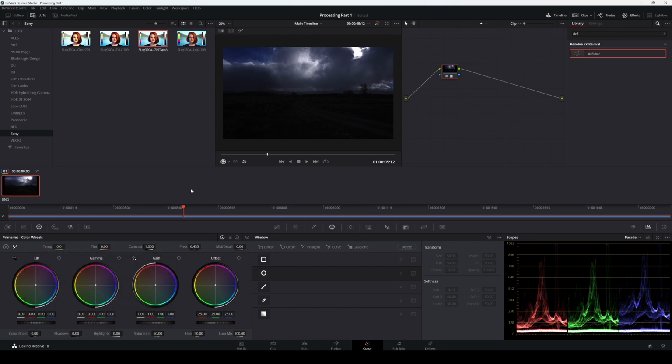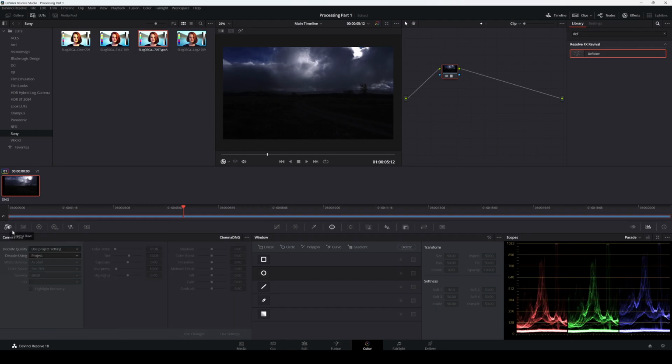So the next thing we want to do is go over to our RAW tab. And if we come down here in the timeline, we can see that the RAW tab is on the very far left-hand side of our editing windows. And then I'm going to go from decode using, select project, and then go down to clip. And this is going to unlock all of our raw settings.